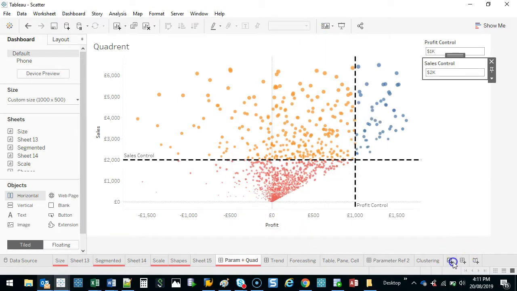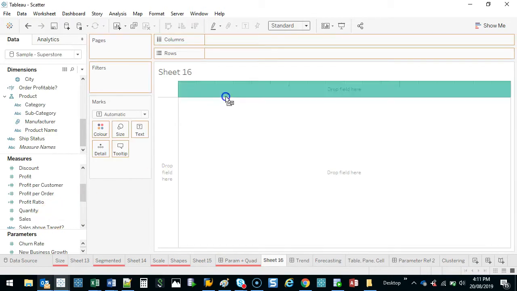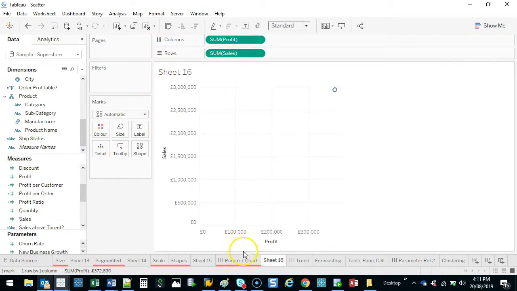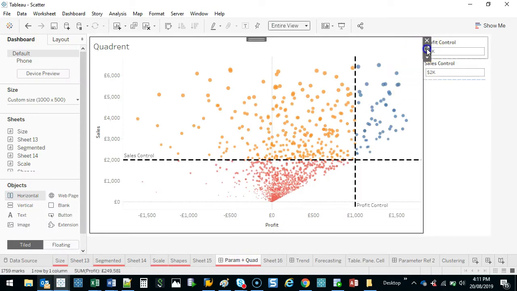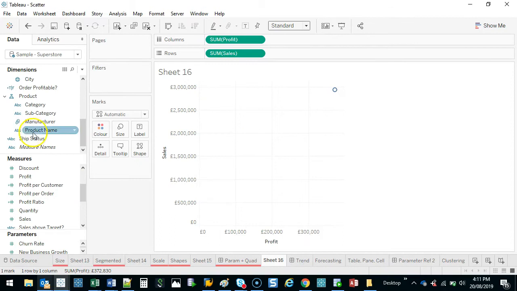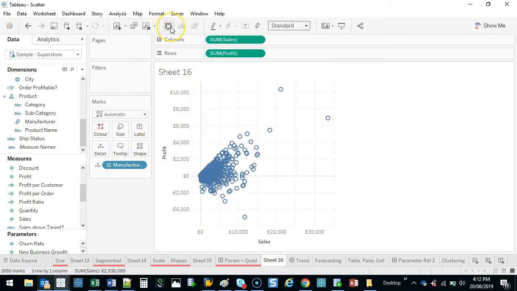Let's start with a scatter. Let's bring in our sales, and let's bring in our profit. In this example, I can't remember what I split with. I think I split it with manufacturer. So let's look for manufacturer and drop it into our level of detail tile here. And now it's split. And again, I've put it in the wrong way, so let's just transpose that. That is part one.